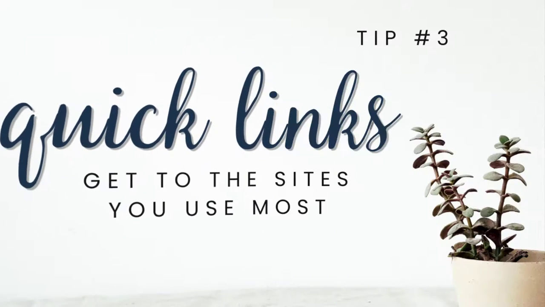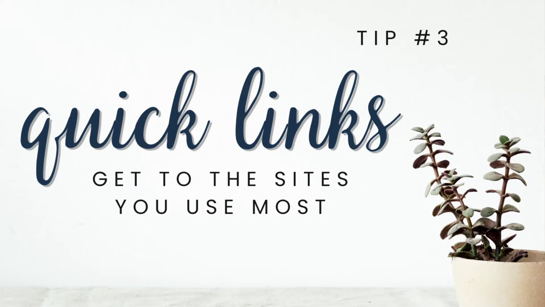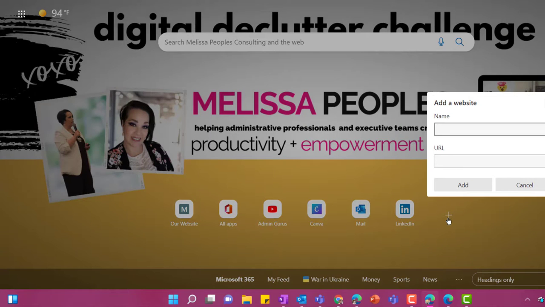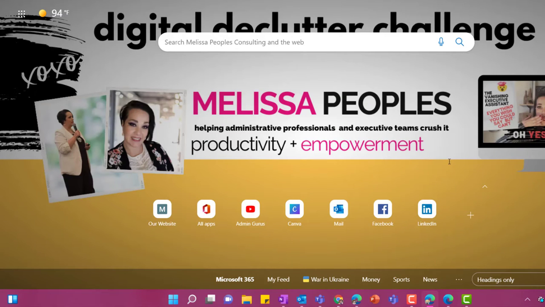For those of you that want to add a quick link, it's very simple. All you have to do is click on the plus symbol, and then you can type in the name that you want to see. Let's just say that you want it to go to Facebook. And then you would just type in the URL. And there you go. Super simple.